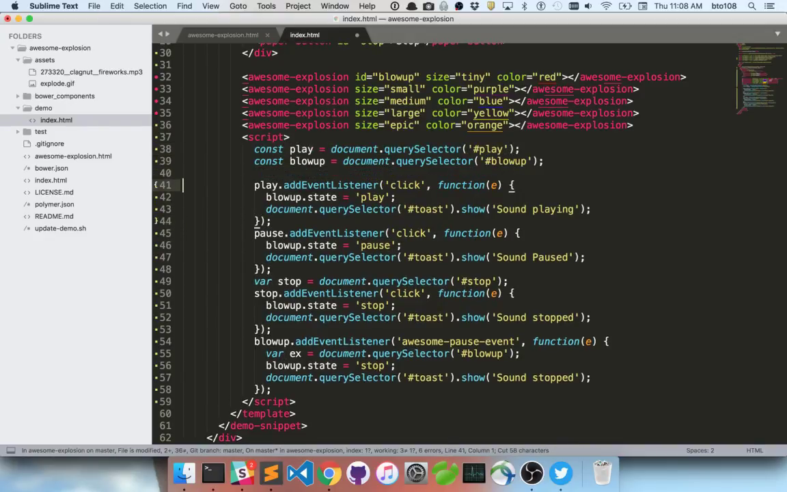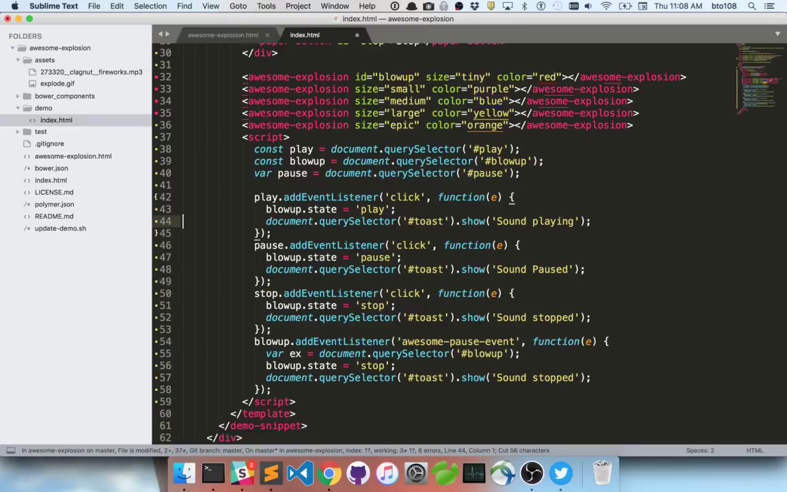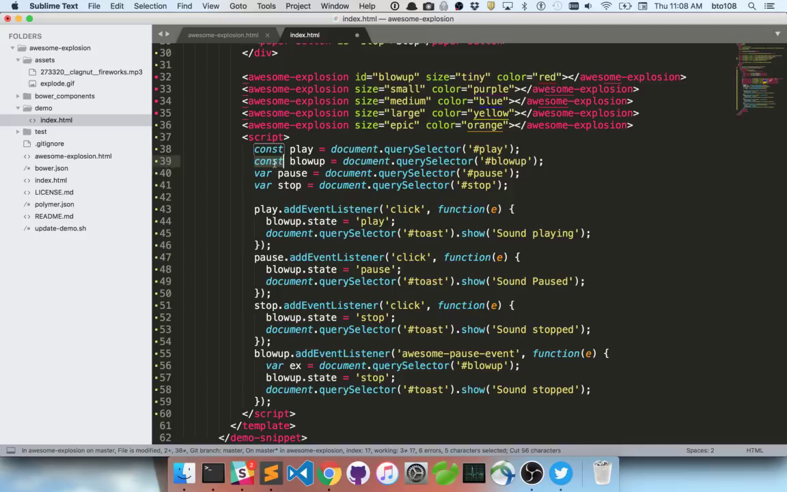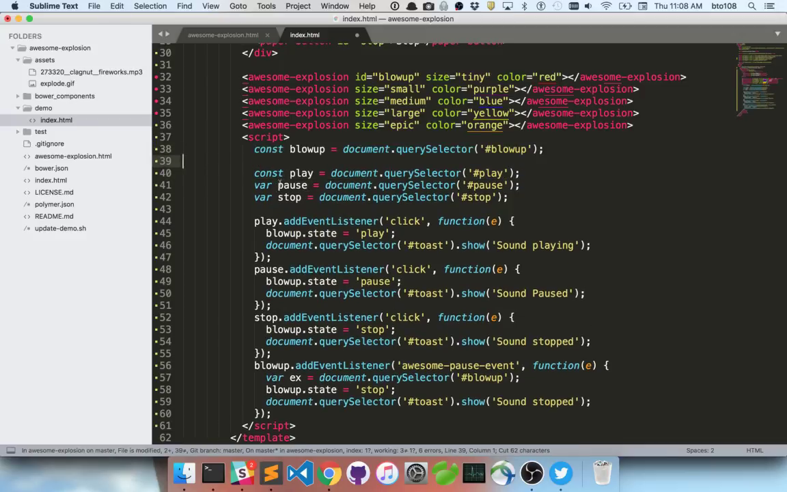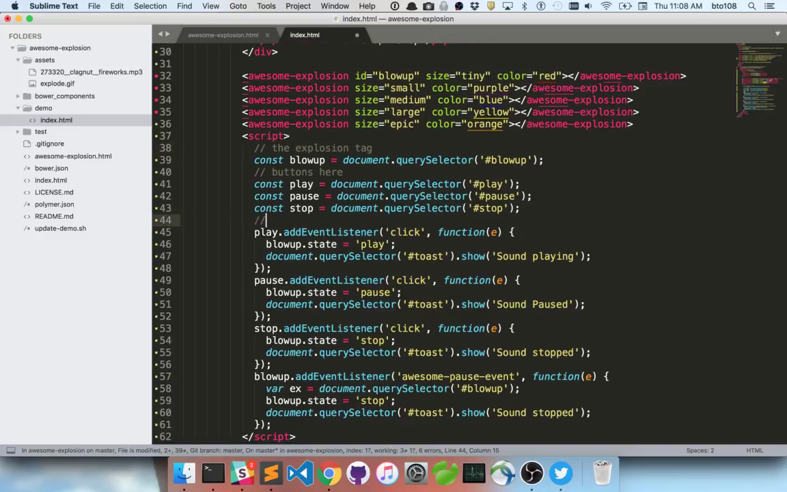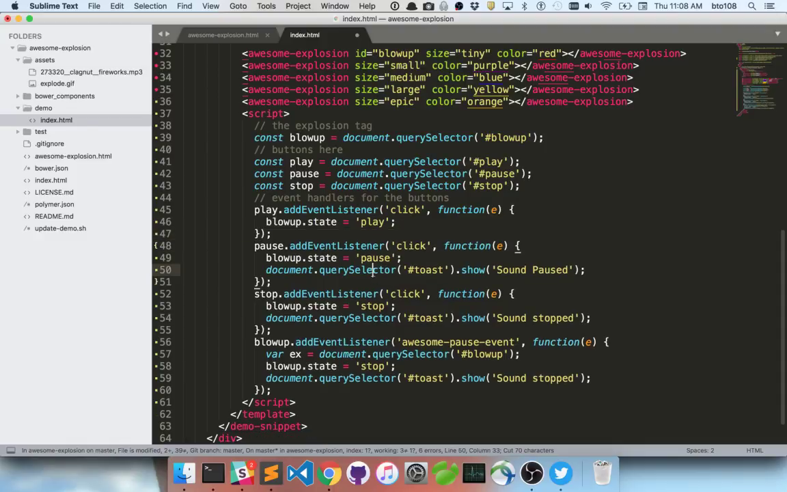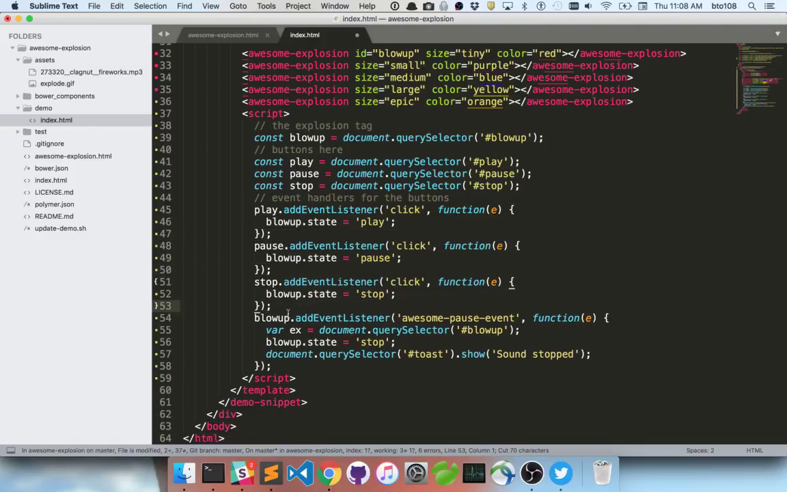So we're going to make that const, and we're going to move all these statements out of here so we can document this a little better for when it's our demo. So that's the blow up. These are the buttons. Now we're going to do the explosion tag. Event handlers for the buttons. In this case, it's going to set that, but we're not actually going to do the toasts, and we'll show you why in a minute. So it simplifies this drastically.